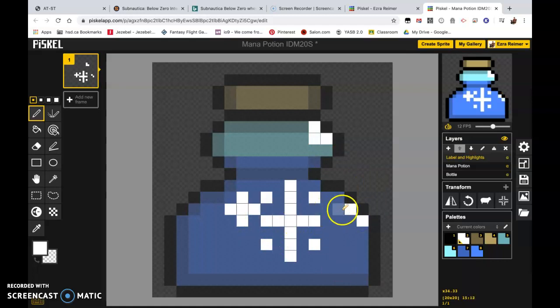So what we're going to do is now that we've got this label and shine layer done, we don't need to worry about it anymore. We've now created all the basic aspects of our animation.